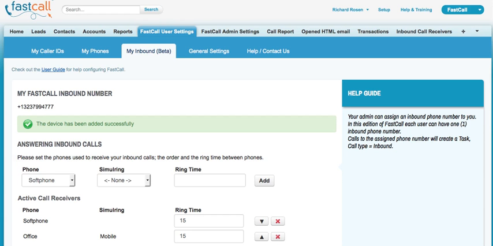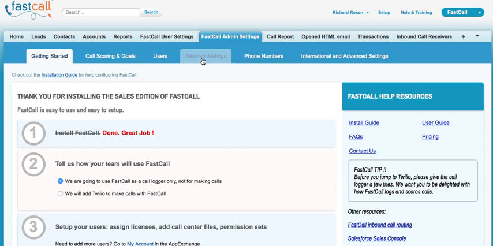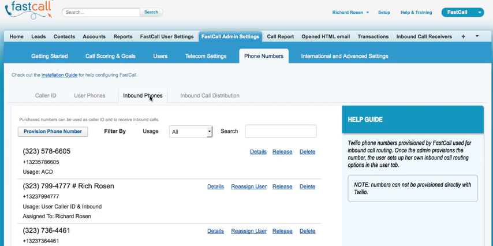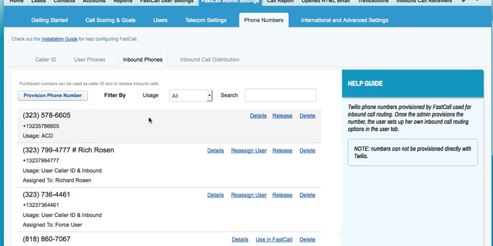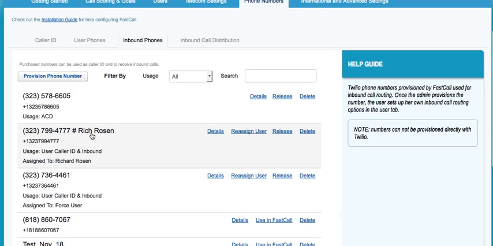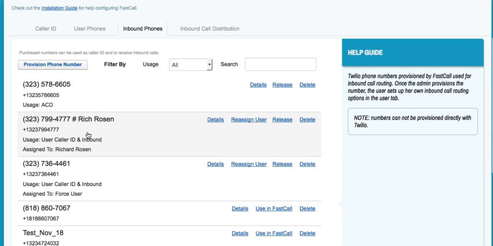And I mentioned before for the admin, we're going to come over here to our phone settings, and we're going to provision inbound phone numbers, and that's done here. So you provision your inbound phone number. We have some information on how to provision a number in a separate video, and some separate documentation. But the inbound number is provisioned here, and it's assigned to a user. So you see assigned to me, and it's done here.